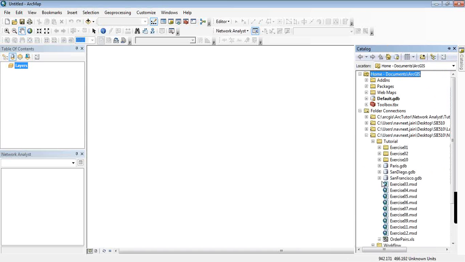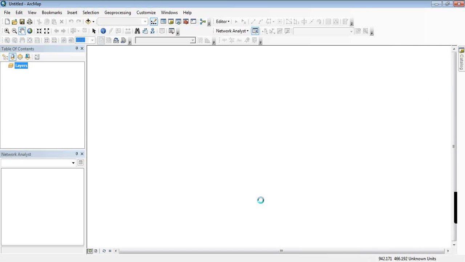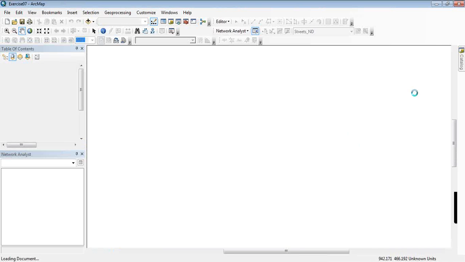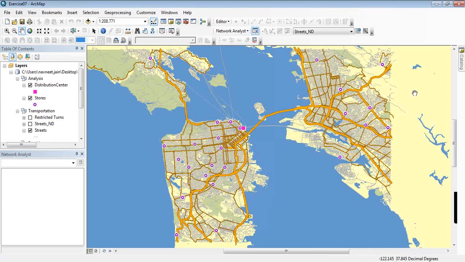So let me just get the data that I created, and then I can start talking about the different steps of what the data looks like and how an analysis would look like. So here's the map of San Francisco downtown, and there's a bunch of other places on that.